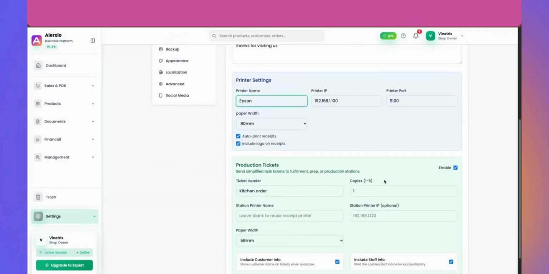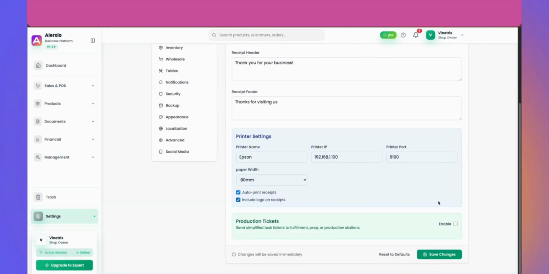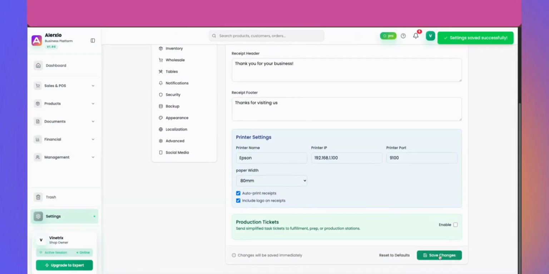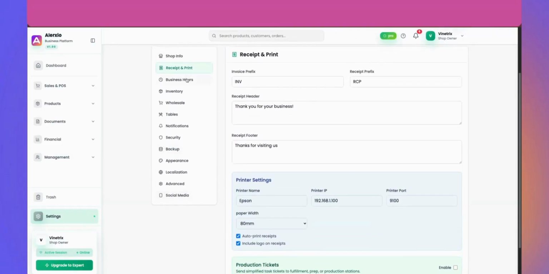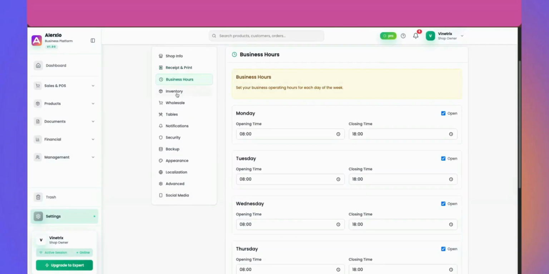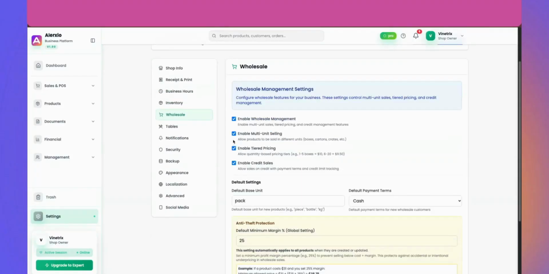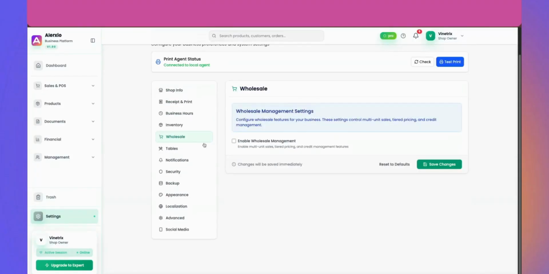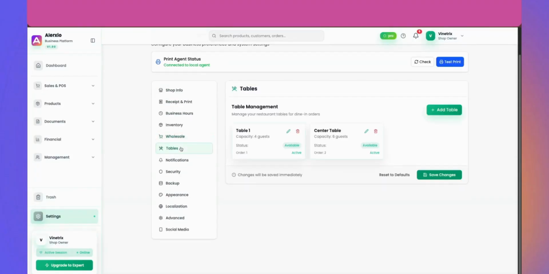Okay. Then the production ticket, you can enable it over here, or you can just disable it. Then you click on save. Then we also have the business hours over here, inventory over here. You can enable or disable wholesale over here. Then the table reservation. This shop is a restaurant, so we have the table management enabled for it over here.